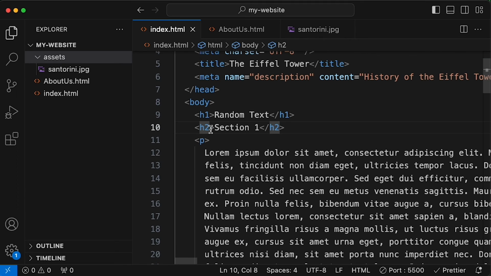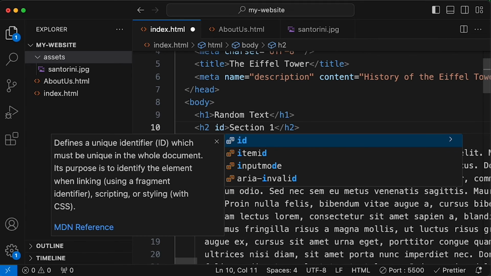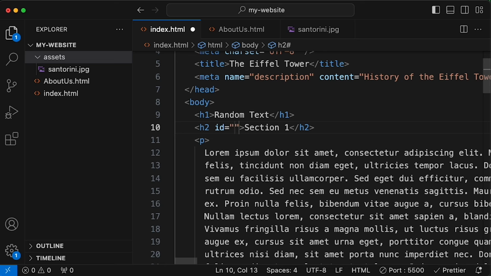So back to our code, what we will do as a first step is for each of the headings, we will add an ID attribute. The ID attribute essentially allows HTML to create a unique identifier for the browser. Now this unique identifier should be a string. So in this case, we'll just call it section 1, and note there is no spacing. The unique identifier should not have any blank spaces.